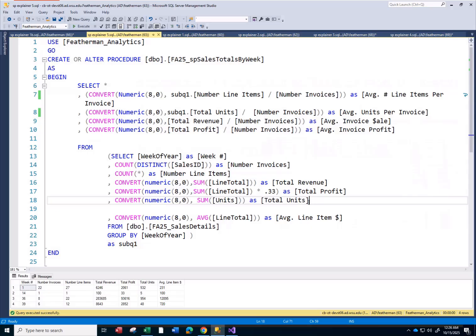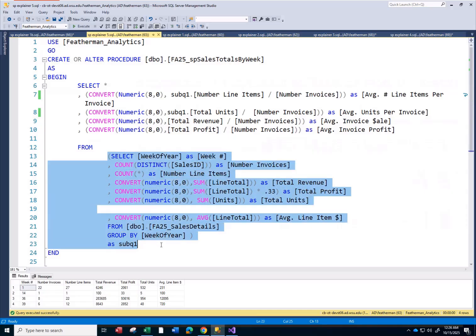Total units divided by number invoice. That's very easy, rather than having to use this sum units divided by count distinct sales ID, that would be cumbersome. But that's all you can do at one level of the query.